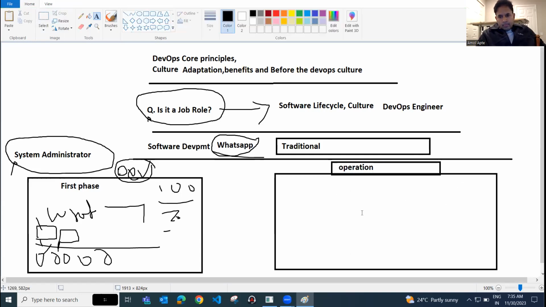Here we already discussed the system administrator, right? Under the operation there are a lot of system administrators or IT engineers. All IT infra guys are under the operation part, the ones managing the infrastructure: servers, storage, database. And the dev part is purely developers.